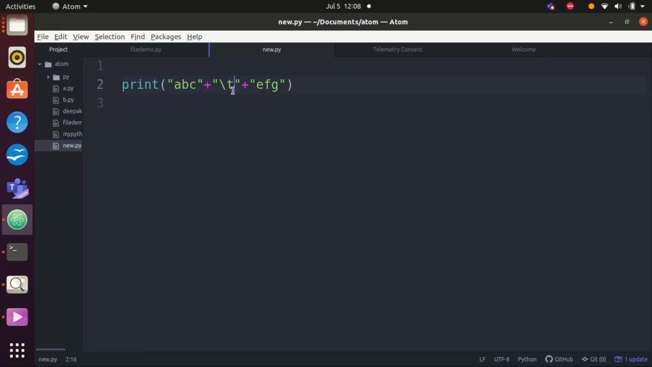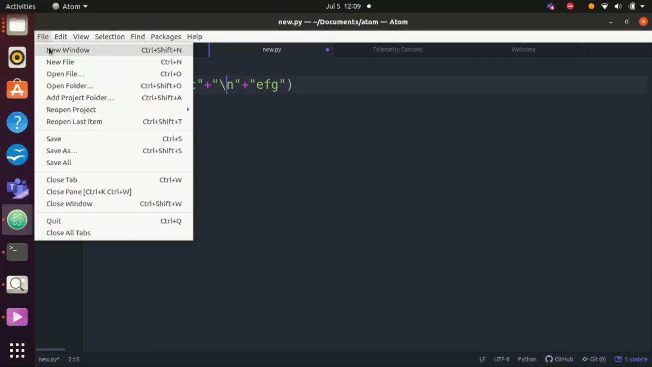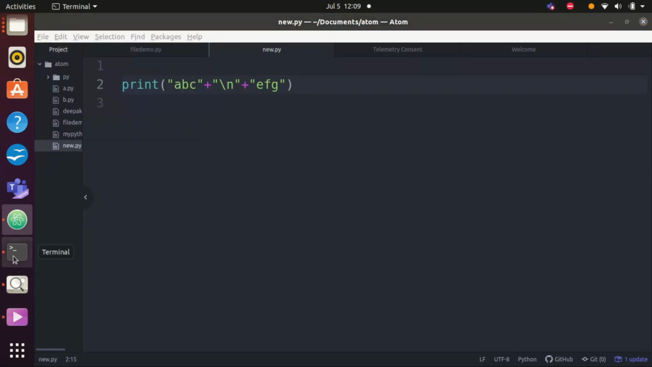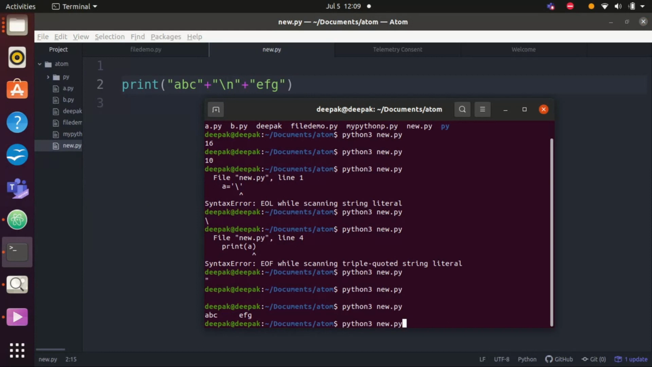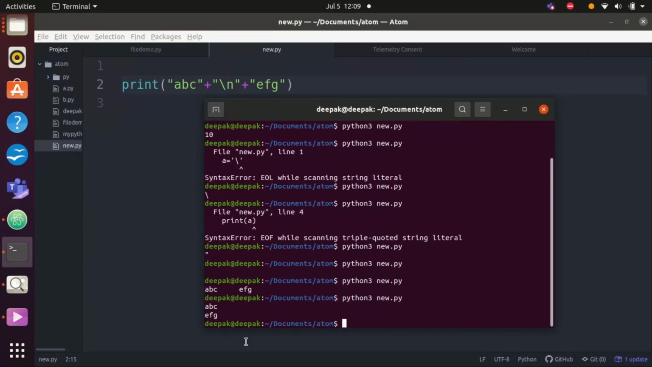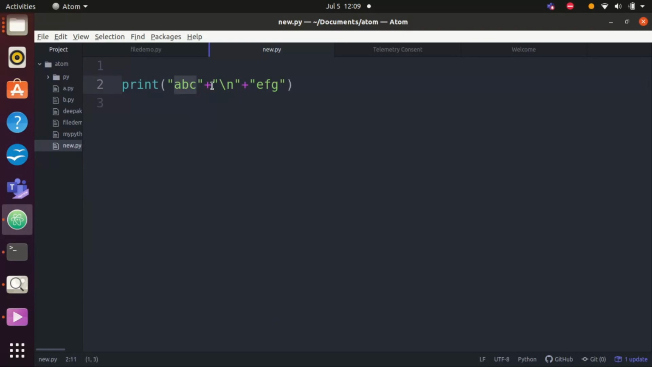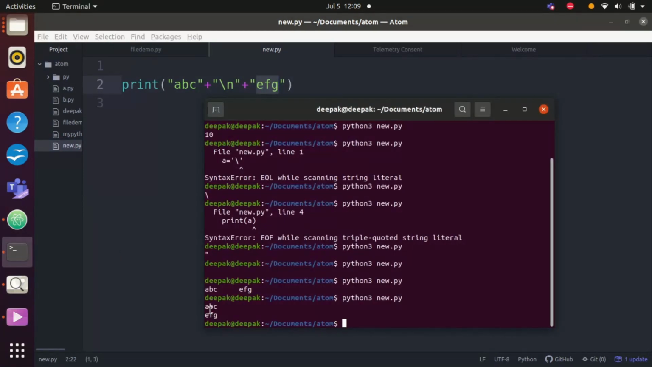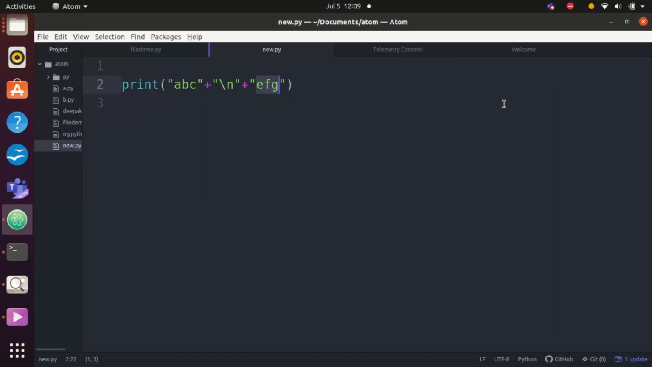If you want to display a new line, you can use n. So escape character, then n. Again save. Then the first will display in the first line, and then it will go to the second line and display the other one, A, B, C, E, F, G. So this is called non-graphic characters. How to represent non-graphic characters in Python. I think you understand this concept.